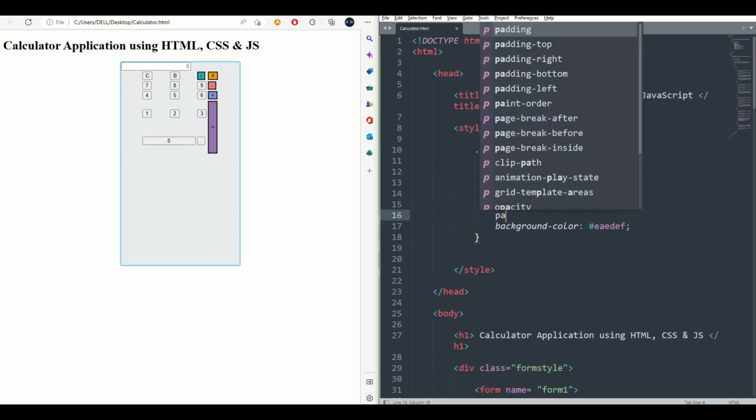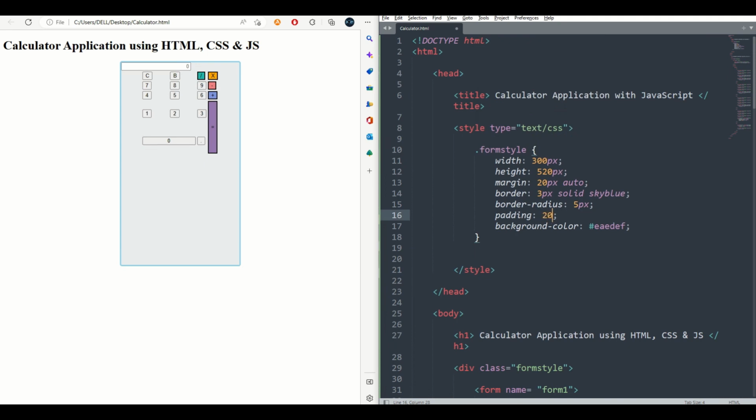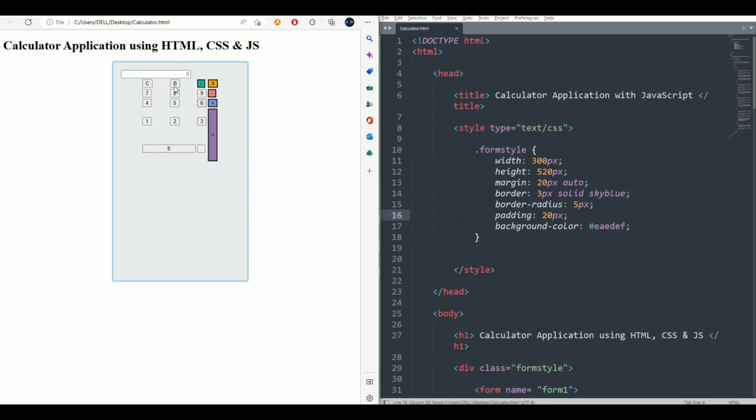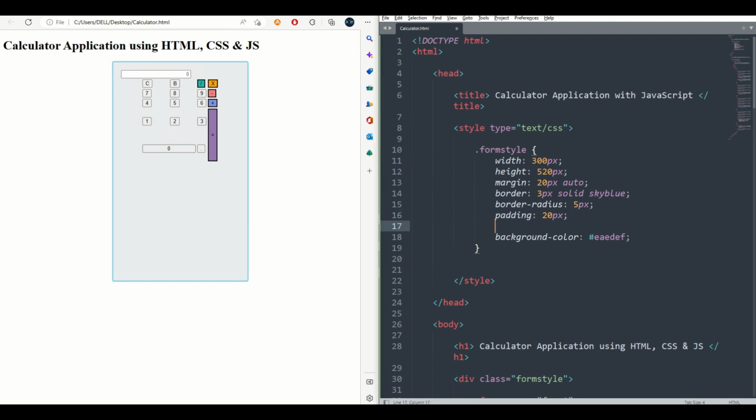Now the padding. See the difference after I give the padding. The inner space goes up, so it gives a space between the given area and the text within. And we align the text to its center. See, it comes there.